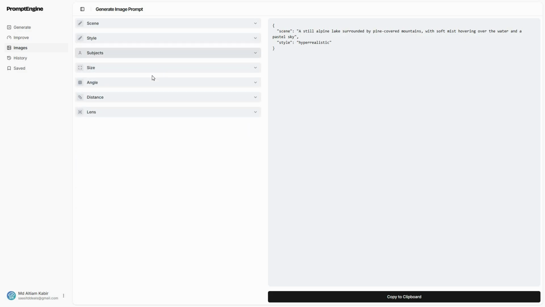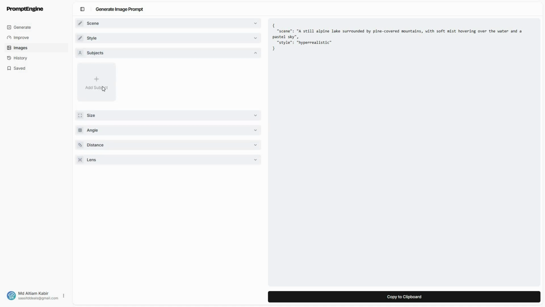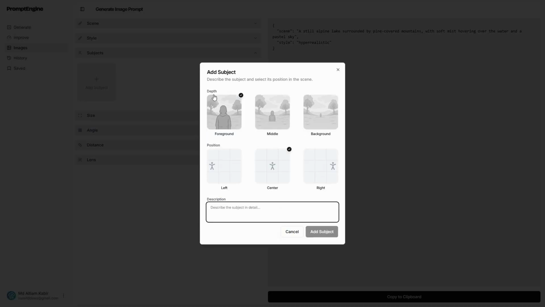And then after style, as for the subjects, I can add various subjects. So from here, I can modify the subject. First of all, I can modify the depth, which means how deep the subject is going to be. It could be in the background or in the middle or in the foreground. I'm going to select this background. As for the position, it could be left, center or right. So I'm just going to select this left.